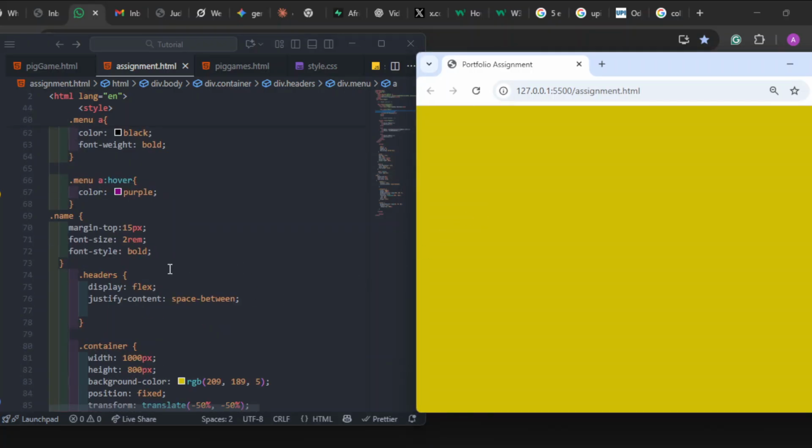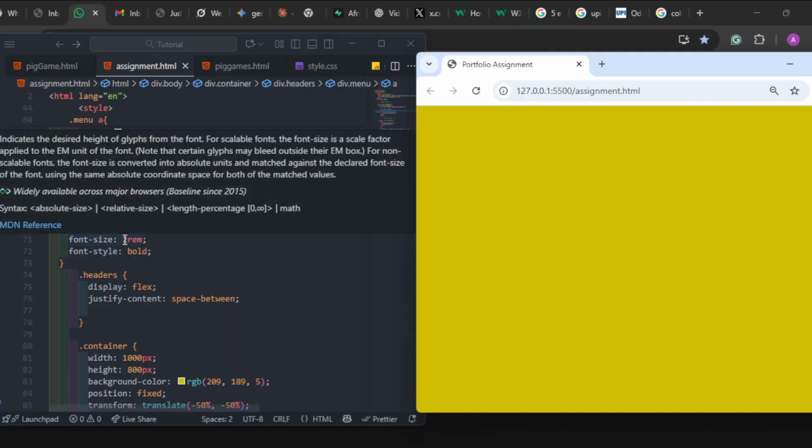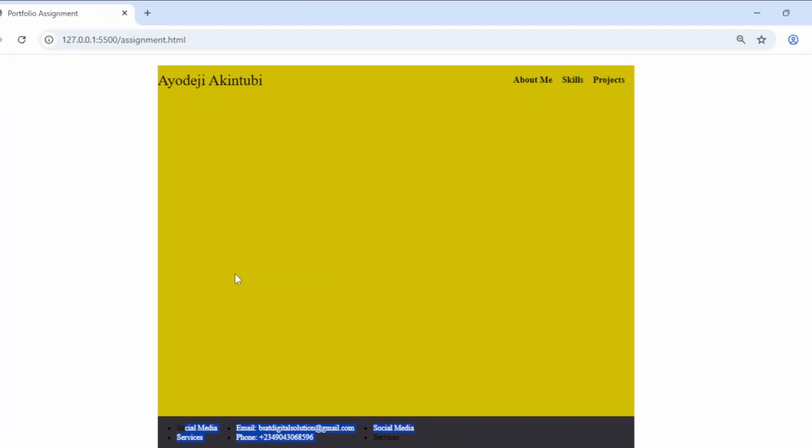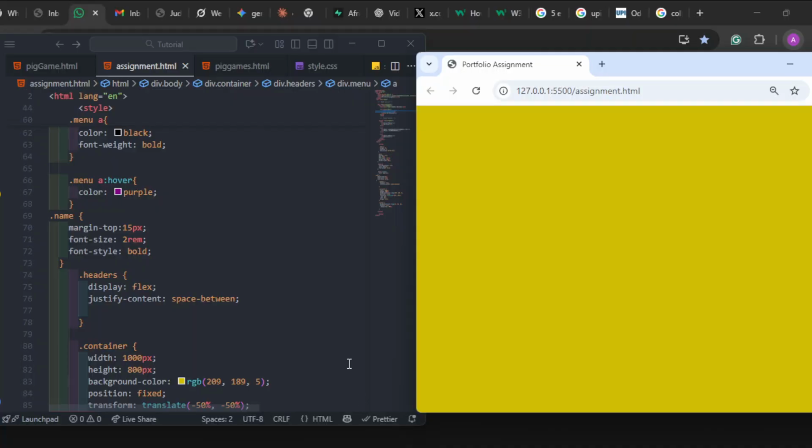Then my name. The name now, margin top 15 pixel. My font size 2 rem. 2 rem is 2 times 12 pixel, that's 24 pixel. And that is why the name is bigger than this. This is 2 rem, this is 1.2 rem. They have different font sizes.